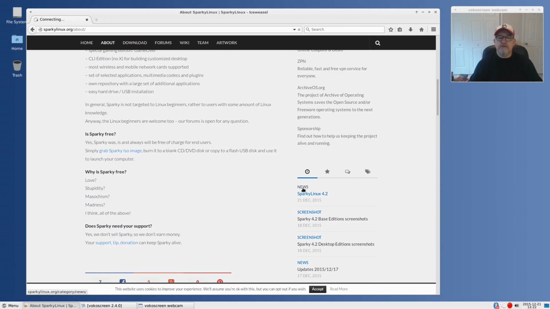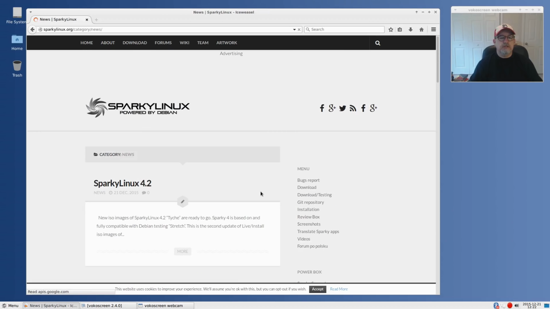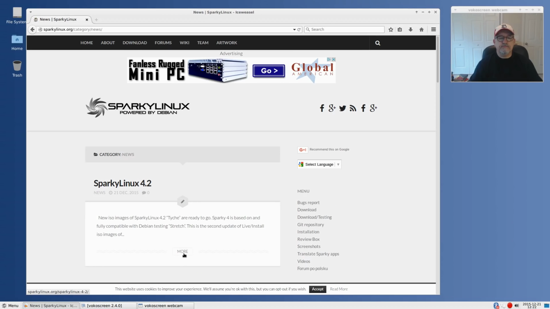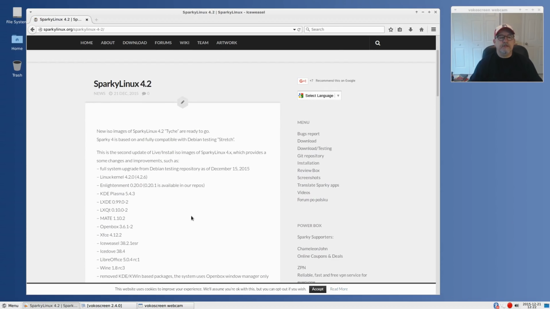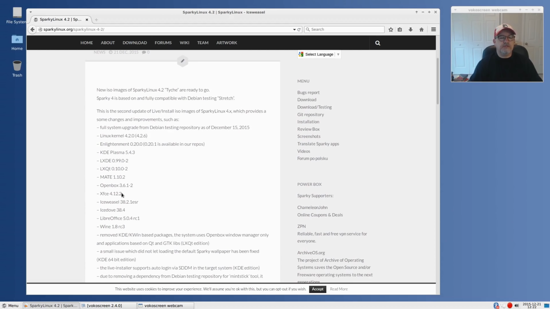Let's see, if you look at the release information, it's fully compatible with Debian Testing Stretch. It's a full system upgrade from Debian Testing as of December 15th. It's got the Linux kernel 4.2. As I said, I have the XFCE desktop. Comes with IceWeasel, IceDove, LibreOffice, Wine.